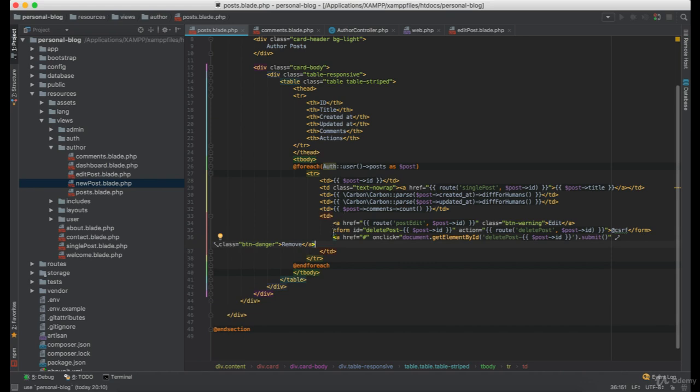A quick overview on what we just did. Since this is under the for each loop, we are going to create more forms and they cannot have the same ID. So we created delete form minus post ID, and this form will have the same ID as this one on click get element by ID.